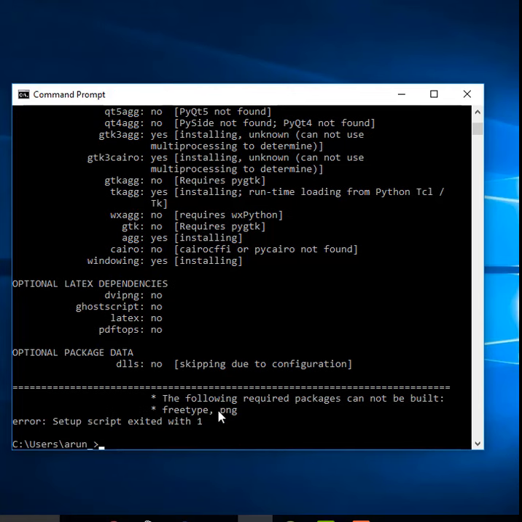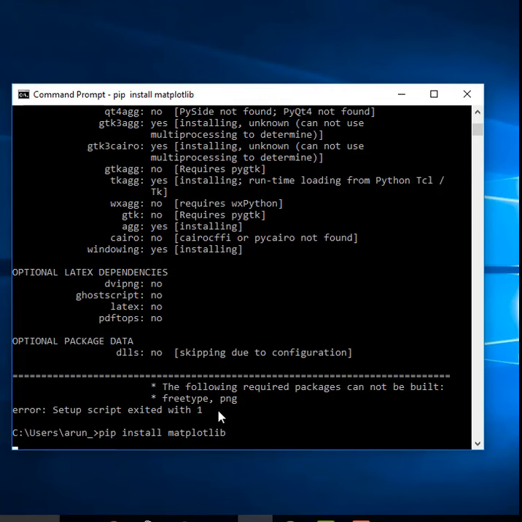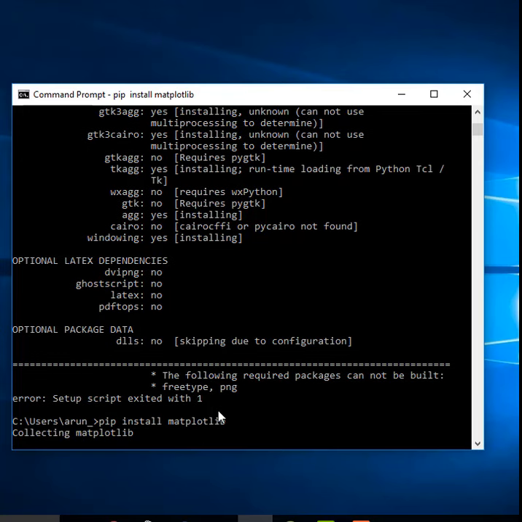See, again it has failed. Even though the packages are there, it has failed on the same packages. Sometimes it could be a problem with the easy_install version itself. So we are going to just now run pip install and see if it's a problem with the package or installing the package, or it's a problem with the easy_install script. So let's see now what happens.